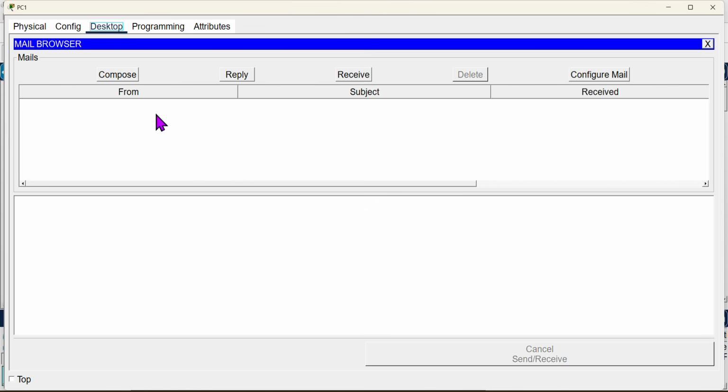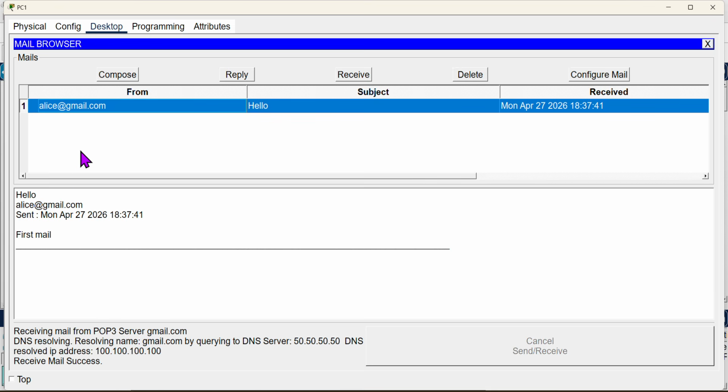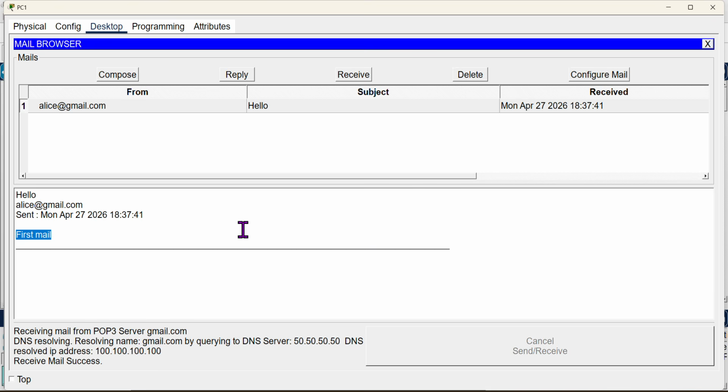Now we can go and see our inbox by clicking on receive mail. The POP3 mail has been received. I have received the mail from alice@gmail.com. If I click on this, I will see the content of the mail. That means Bob is also receiving the mails.